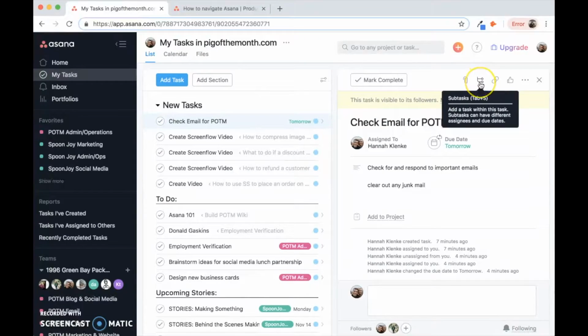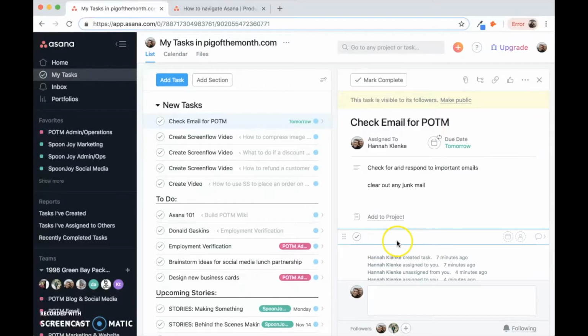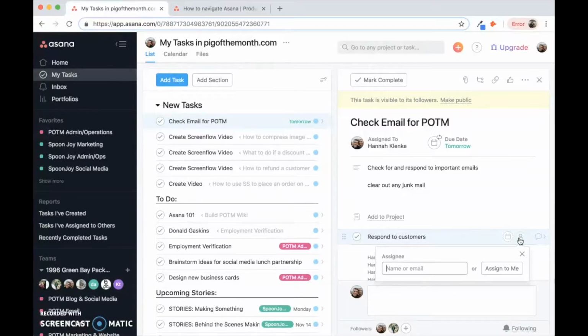I can also add subtasks. If I click this little icon or Tab S, a subtask is created. Maybe this subtask is to respond to customers. Subtasks can be completed just as overarching tasks can be completed. They can have separate due dates, and they can be assigned to either the same or different people, just by typing in their name.